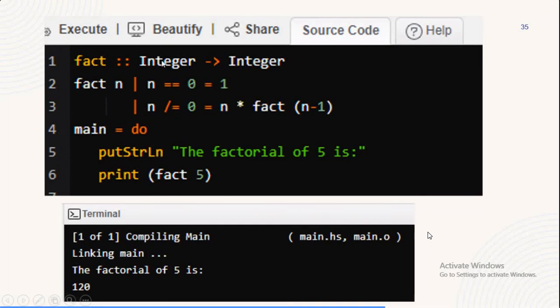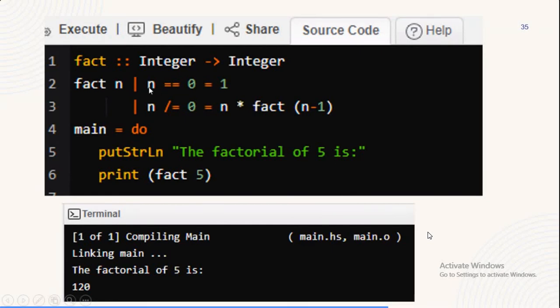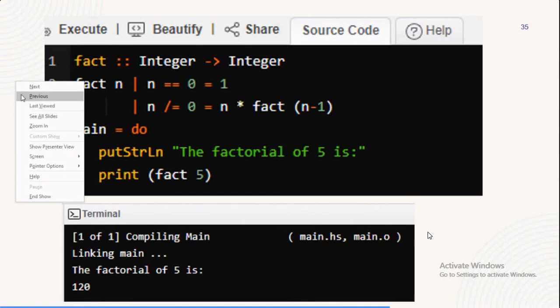Suppose I give input 5, the output will be 120, which will also be an integer. So one is for input and one is for the output. Here fact is the function. In the function definition we are saying if the value is 0 then the output will be 1, or if it is not 0 then the output will be n into fact of n minus 1, which means it recursively calls itself.